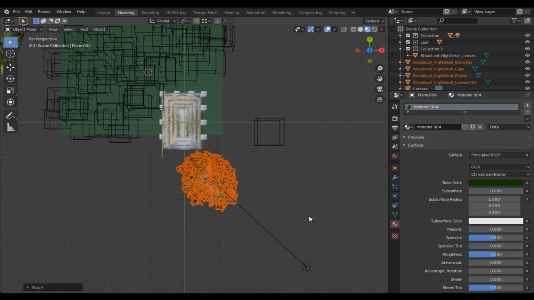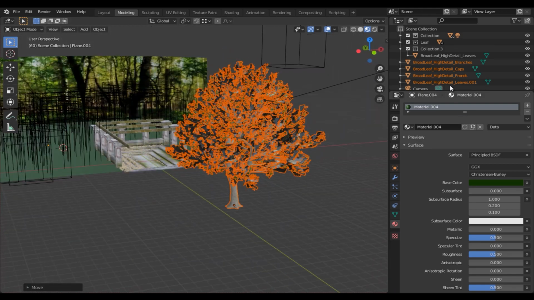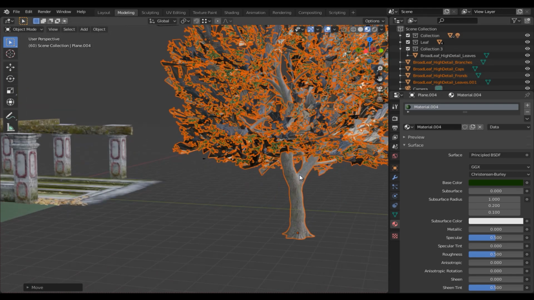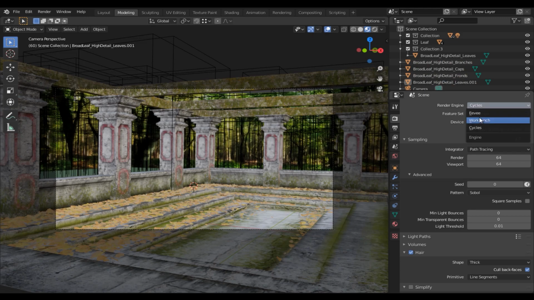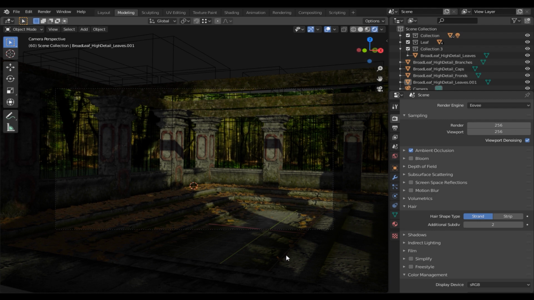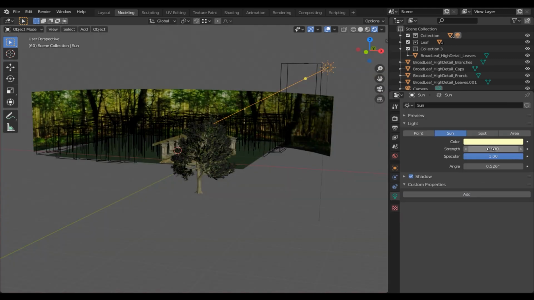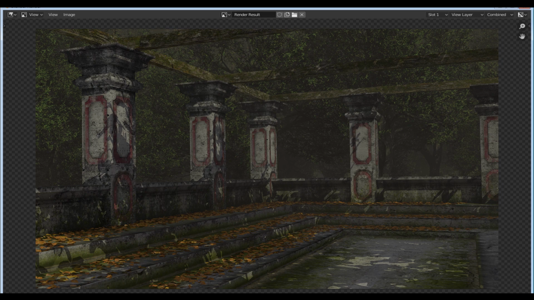Import the tree objects once again and place them in front of our sunlight. This technique we are using here is for casting the tree shadows on our ancient building. Switch the render engine to Eevee and make the render and viewport sampling 256. Have a look at the render view. It looks pretty dark. Come to the world property and increase the strength by 2. Also increase the strength of our sun by 2.5. Hit render. We will get our final output like this.